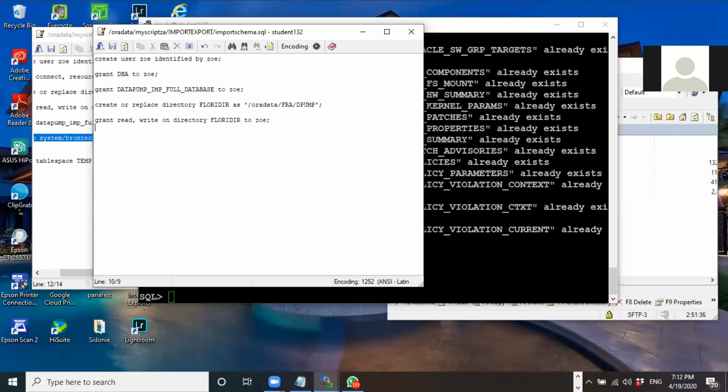Now impdp, sorry, for the import. impdp Zoe/Zoe identified by Zoe. You specify the directory equals Florida. Then the DMP file. You need to specify the exact name of the DMP file where you unloaded the data.